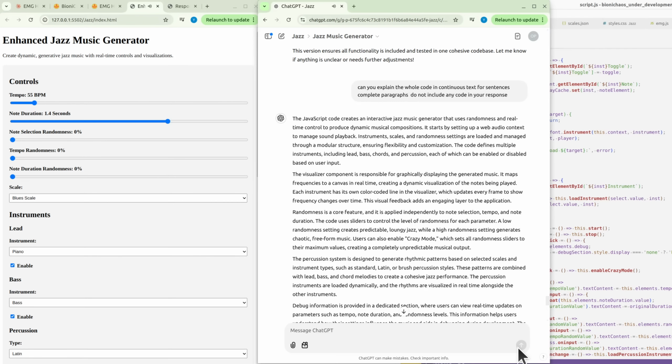Notes are generated from predefined scales, and randomness influences their selection to ensure variety. The tempo and duration are recalculated for every loop iteration, creating subtle or dramatic changes based on the randomness sliders. The code also includes future-proofing elements, such as support for user-customized instrument configurations and plans for downloadable music files.